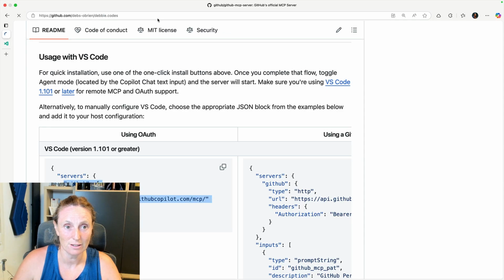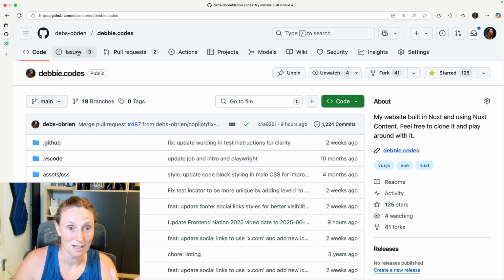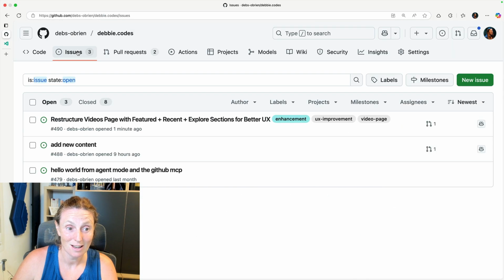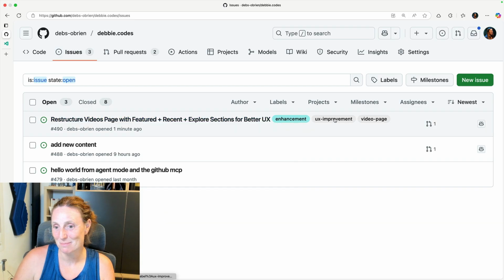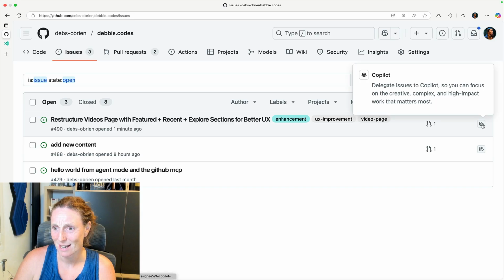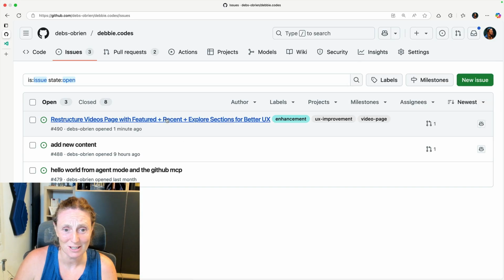There we go. And let's have a look at my issues. Look at that. It's got enhancement. This is just a beautiful issue. And Copilot has been assigned. Delegate issues to Copilot so you can focus on creative works.